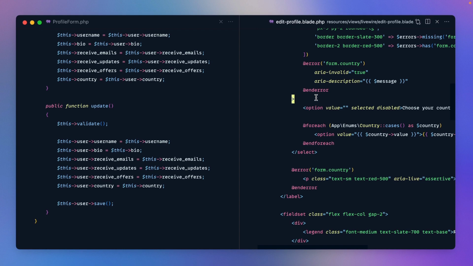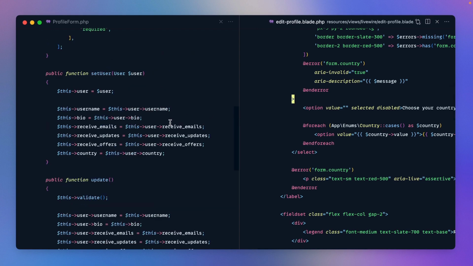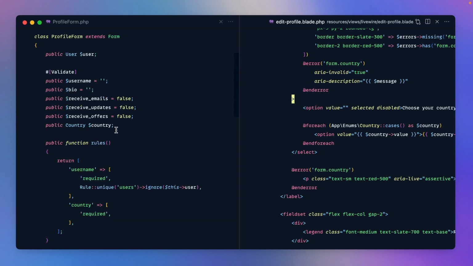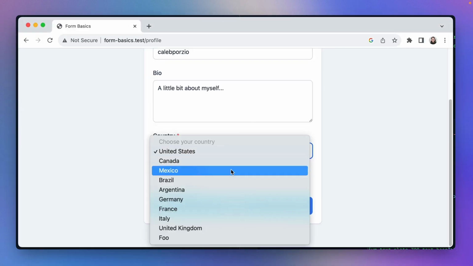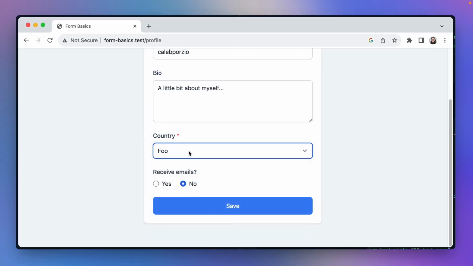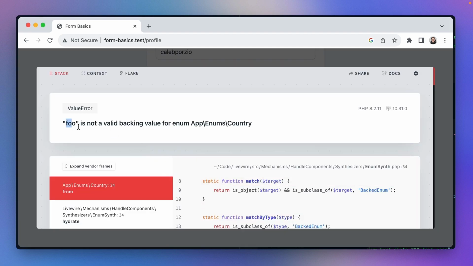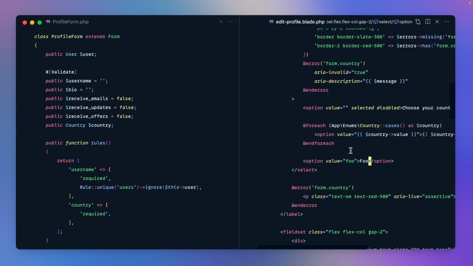But in general, this is what I like to do, because enums, another thing I didn't mention, make it feel a little bit better in your code base, but they're also actually a little bit of implicit validation. If somebody were to set something like this, let's do option foo, and then let's put this. I actually don't know what's going to happen. I'm guessing it's just going to throw an error. We set it to foo, we hit save, and it says foo is not a valid backing value for enum Country. So we have our validation right there.